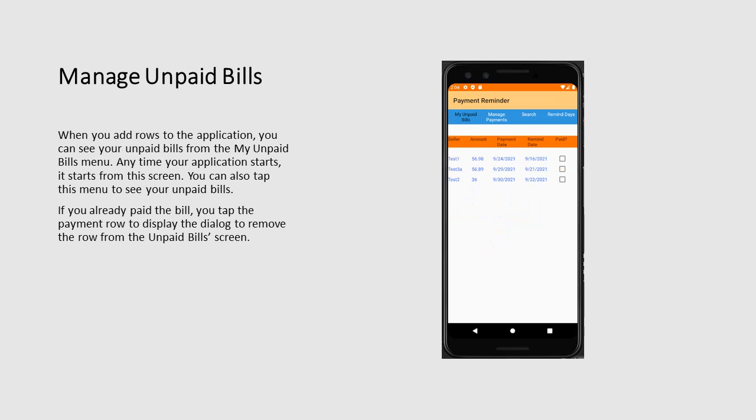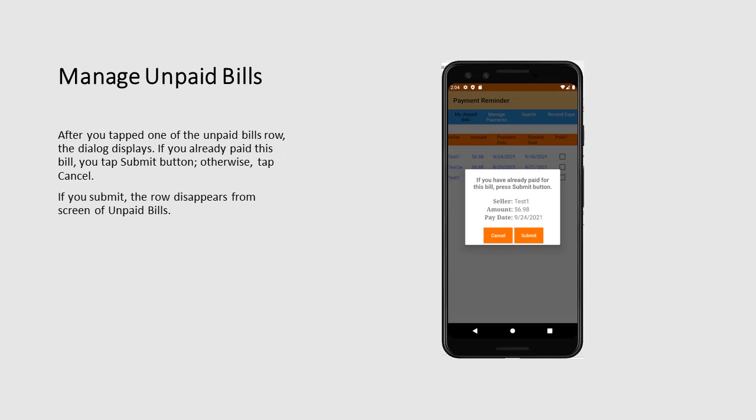If you already paid the bill, you tap the payment row to display the dialog to remove the row from the unpaid bills screen. After you tap one of the unpaid bills rows, the dialog displays. If you already paid this bill, you tap the Submit button. Otherwise, tap Cancel. If you submit, the row disappears from the screen of unpaid bills.